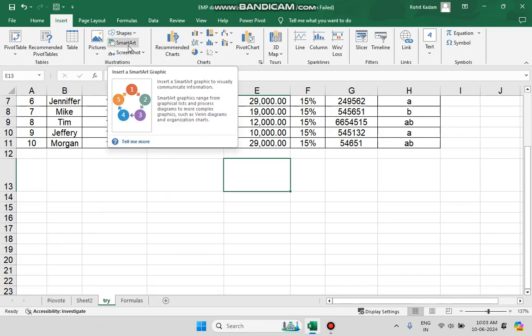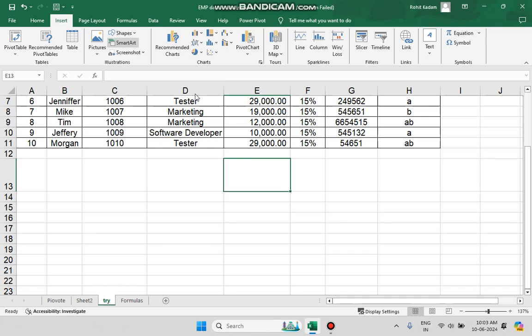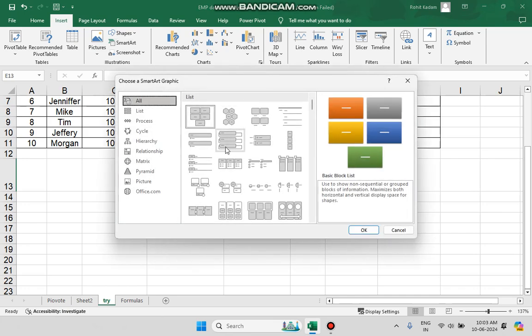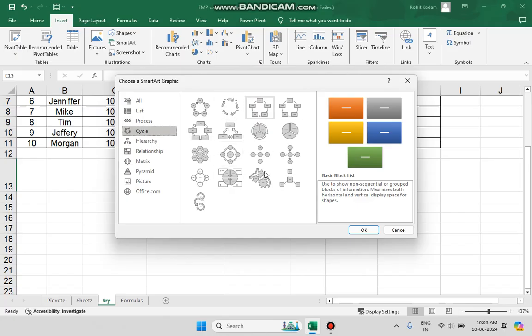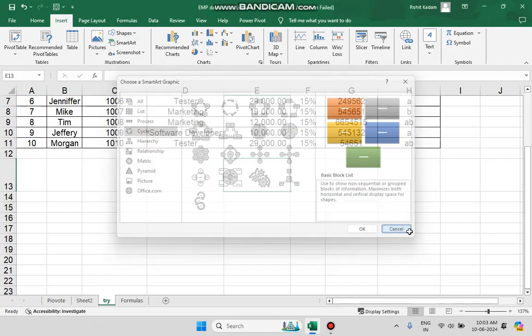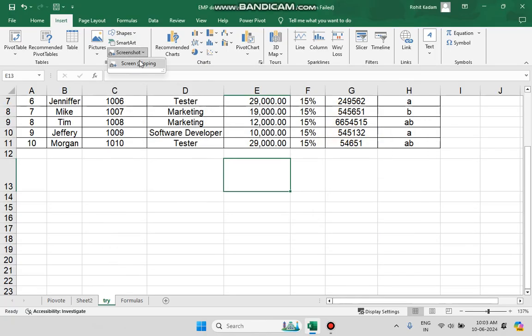After that, we have SmartArt also. Suppose I want to make any list or any cycles, we can do that. If you don't understand how to do that, I already gave you videos about it in PowerPoint, in Excel, and even in Word, how to do SmartArt properly. You can check that, it's similar. If I want a screenshot, I can take the screenshot also. You know how to take that, just go to our previous video, I already showed that.